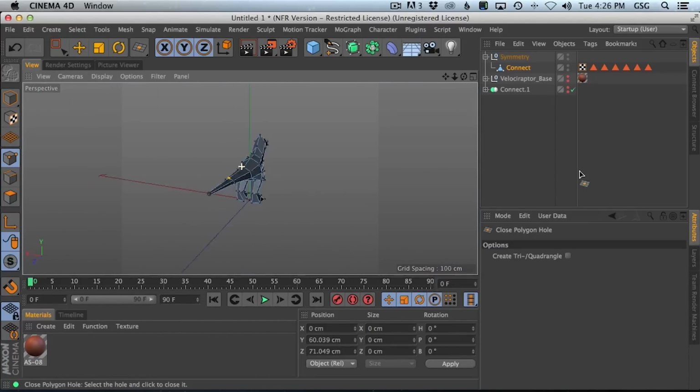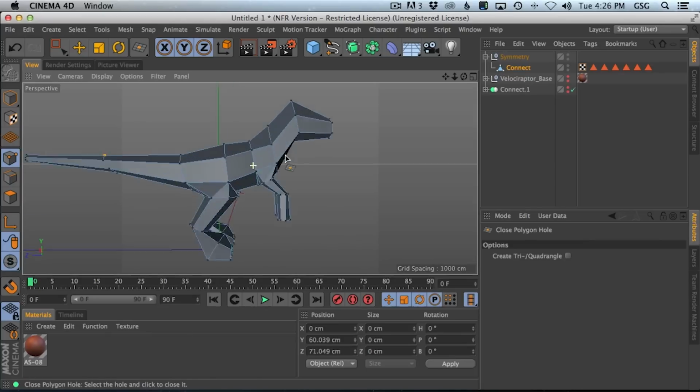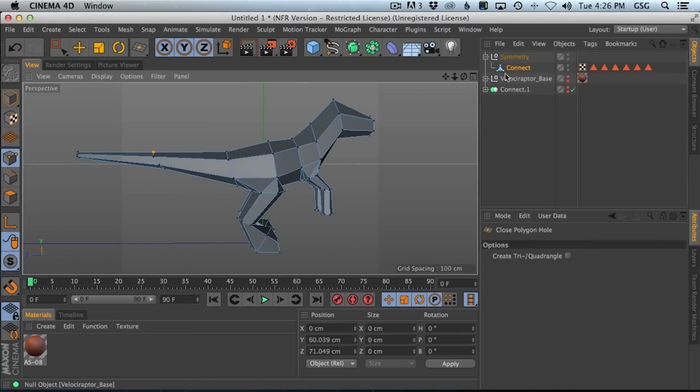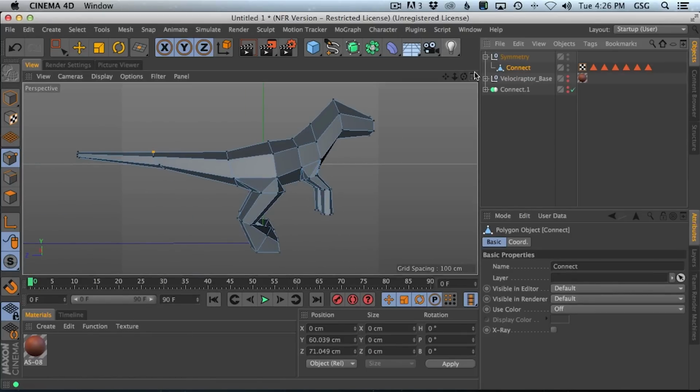So we have our mesh. We have our dyno. Now what? Okay, well now we want the mesh to have soft body on it, and then we want this mesh to deform the high poly raptor, okay?